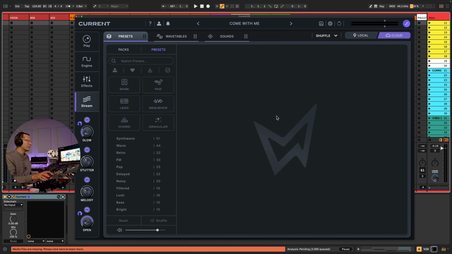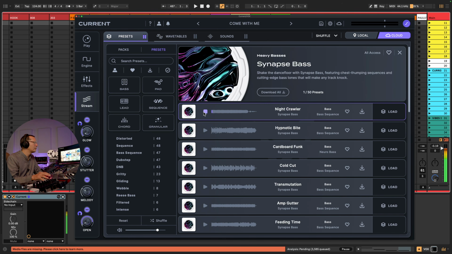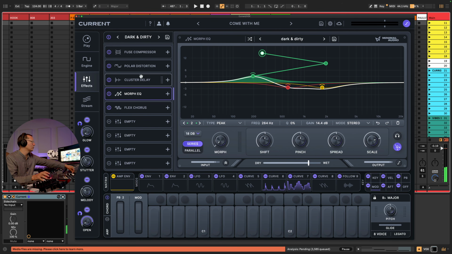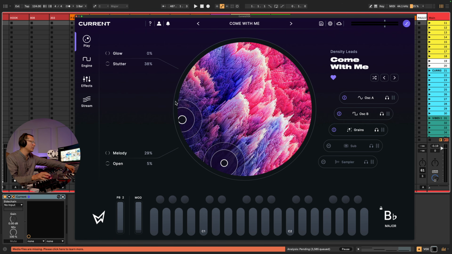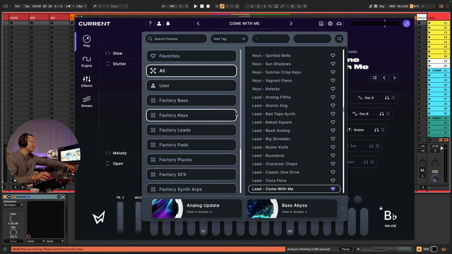Let's try some of these basses also. That's a very well produced bass. Let's see what they've done here. I mean, that sounds really cool. What do they have here? Compressor, distortion, a cluster delay, and a morph EQ, chorus. Sounds really good. Let's go back to some more pieces.